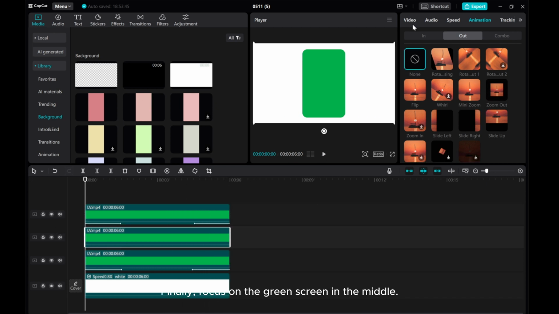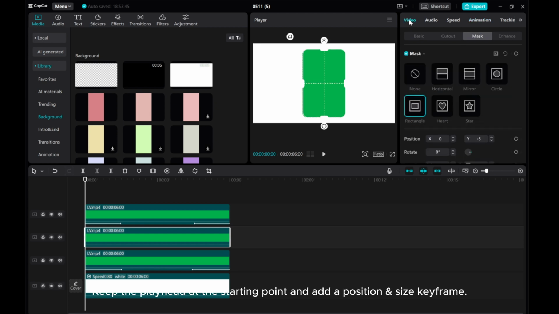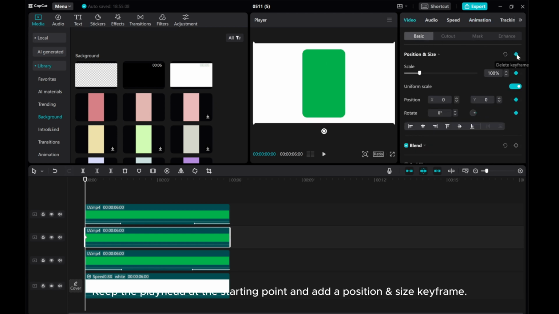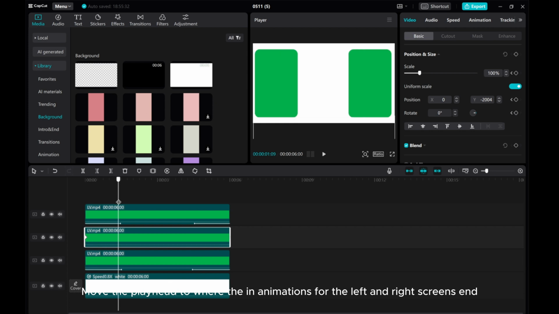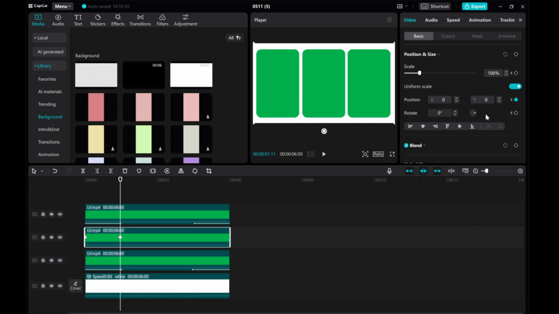Finally, focus on the green screen in the middle. Keep the playhead at the starting point and add a position and size keyframe. Move the green screen downwards until it disappears. Move the playhead to where the animations for the left and right screens come in, and move the middle green screen back up to its original position.